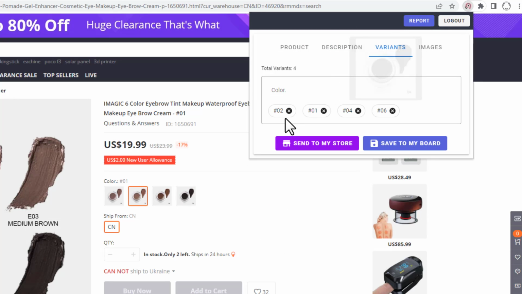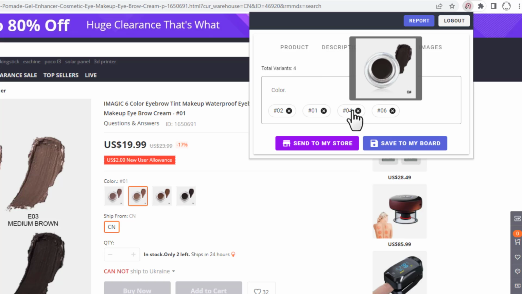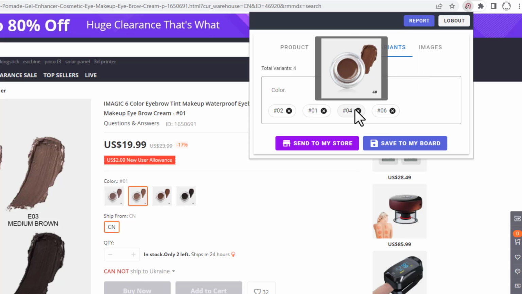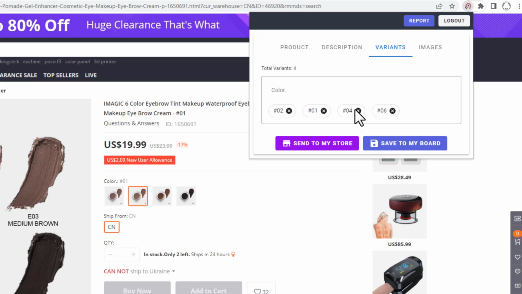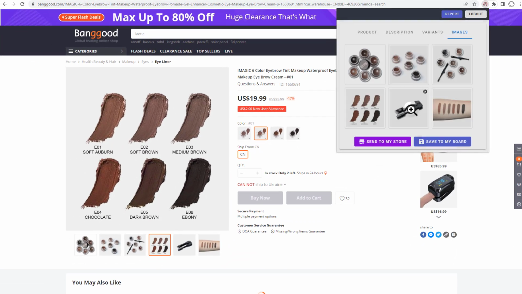We have several different variants here. Again, I think it's a good idea to replace these numbers manually, and probably use more descriptive terms here, like the color name or something like that. And then let's look at the images tab. Everything looks good. I'm going to go ahead and send this item to the store.